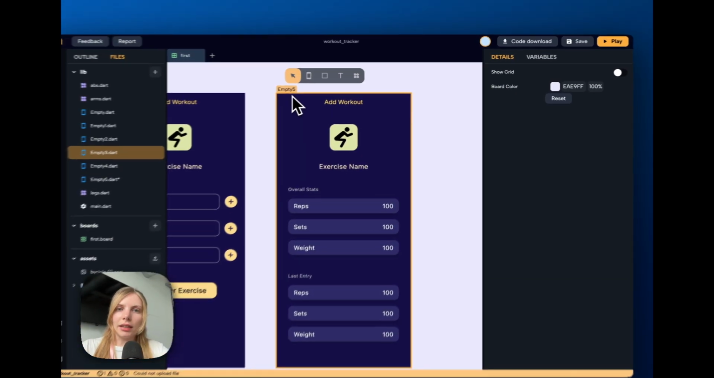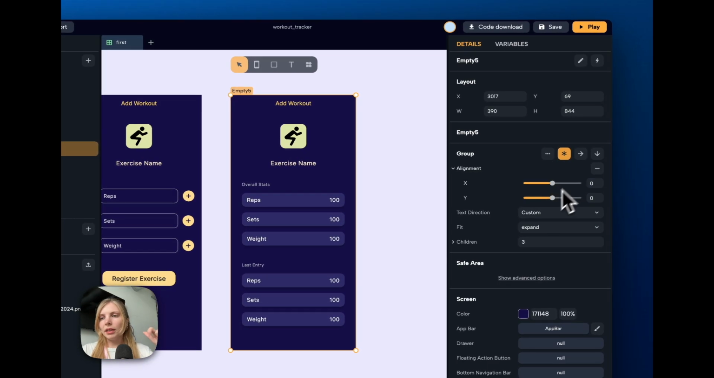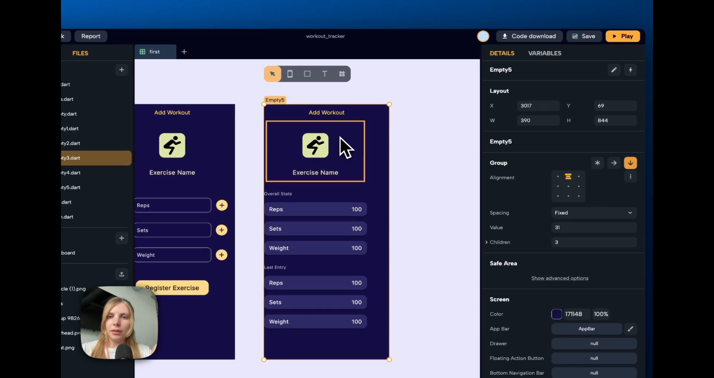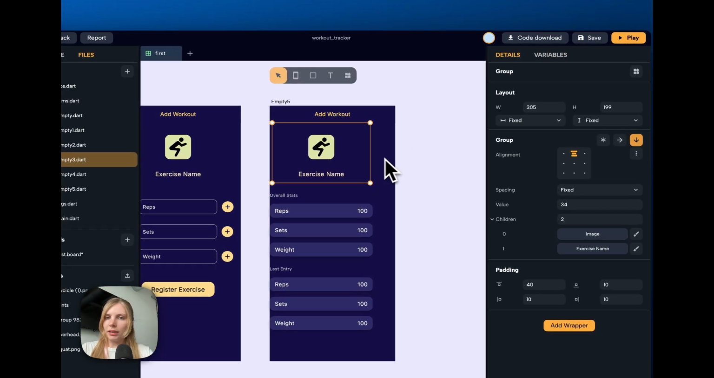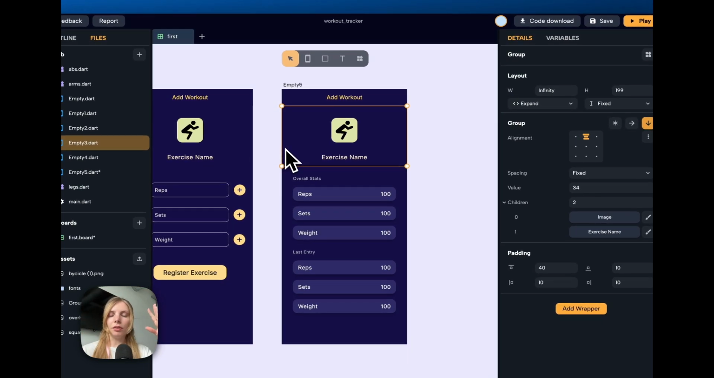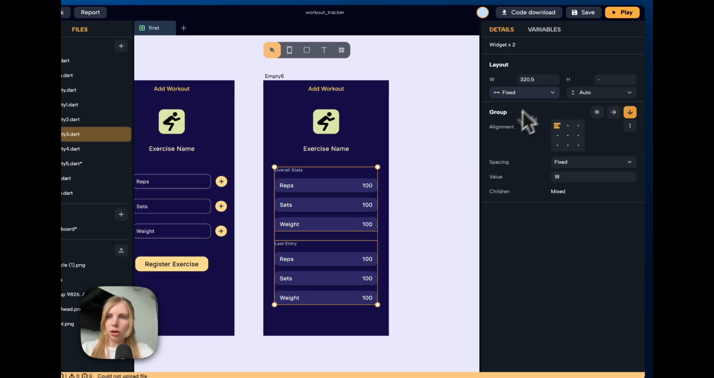Now we select the main screen. And also here we want to go to the details panel and change the distribution to be vertical. Now again we need to select the widgets inside and change the width to be expand, so it will take the entire width of the screen. Let's do the same also for the other two columns that we created before.